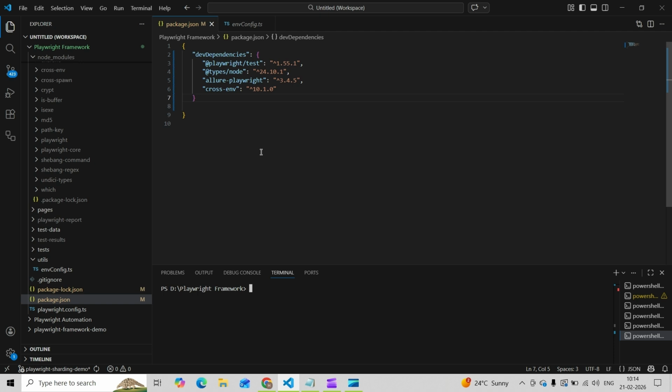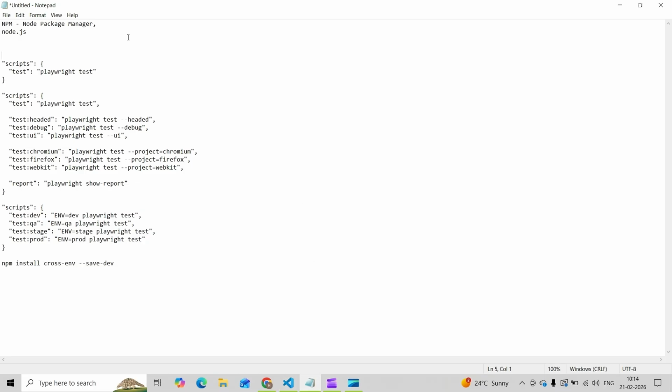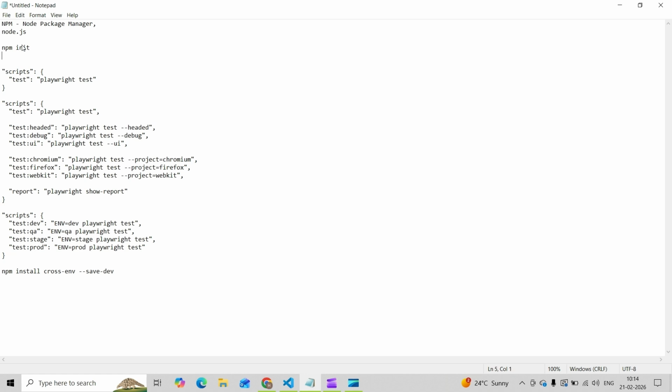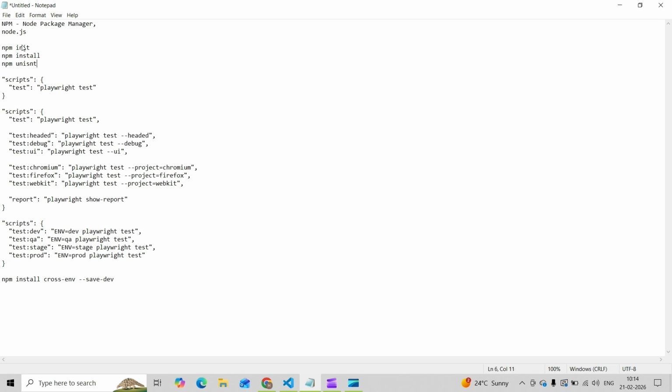Next, we have some built-in npm commands. They are like npm init, which you already know, then npm install, then npm uninstall. These are all built-in npm commands. This is not a script, these are all npm commands.